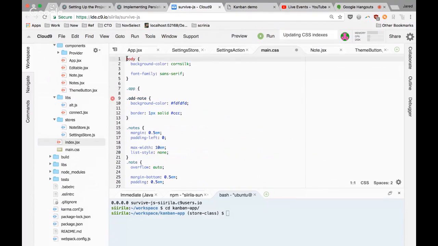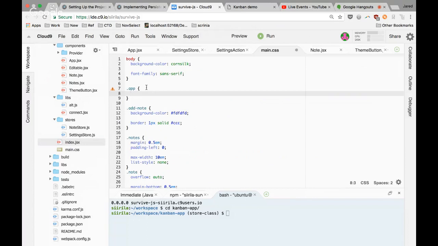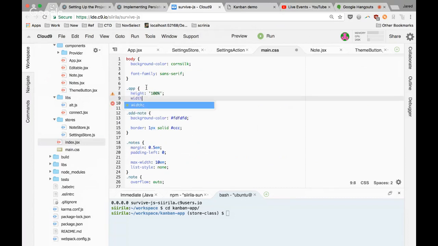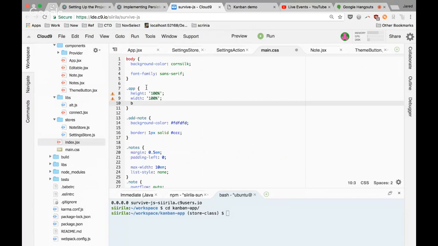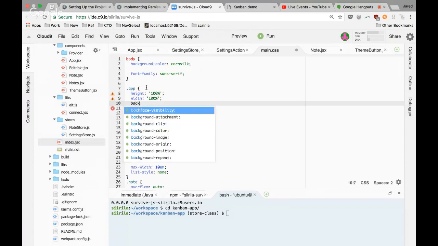So .app is how you refer to a class, with the dot, right? If you don't have a dot, it's referring to an HTML element. So that's applying directly to the body. And what I'm doing here is a way for me to sort of override that body mattering at all. So I'm going to say that this app, his height is 100%. His width is 100%, which means this should take up as much space as possible. And to test that that's happening, I'm going to do a different background color on it.